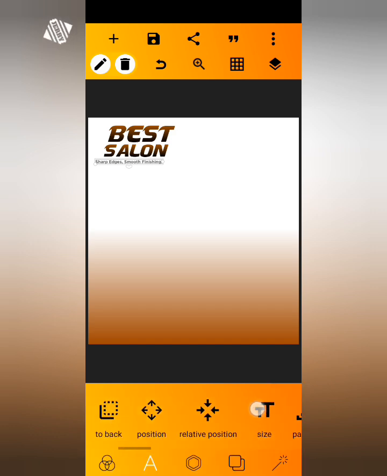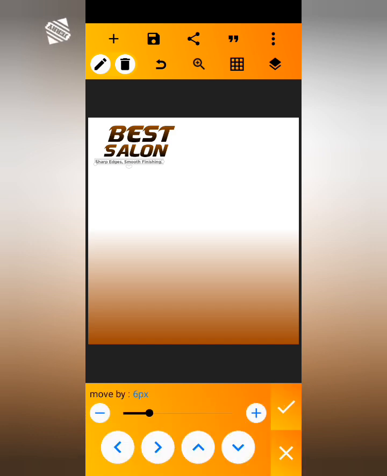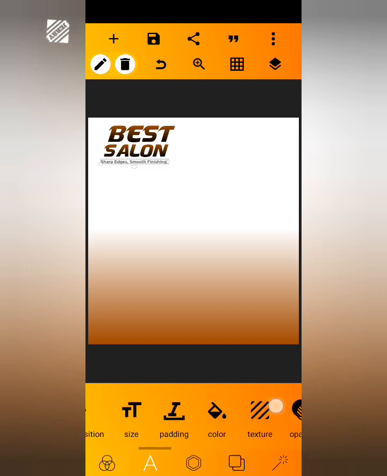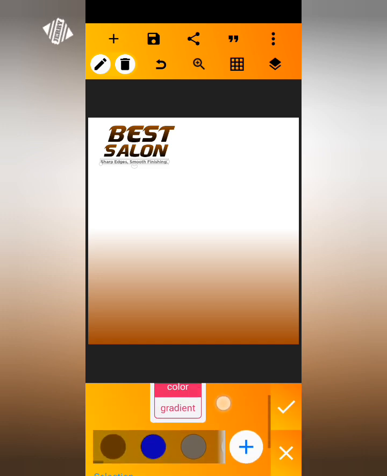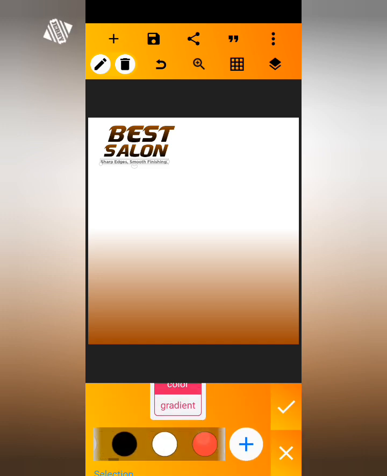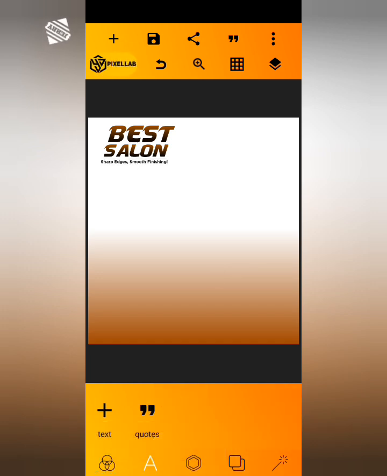And then we position it. We just come to this position and then shift it to the right. And then let's change the color to a very dark black color. Can you see it now?